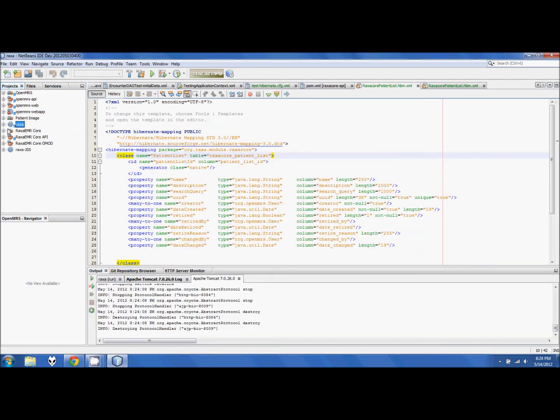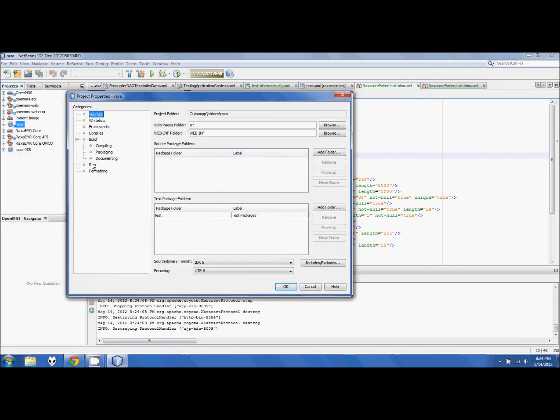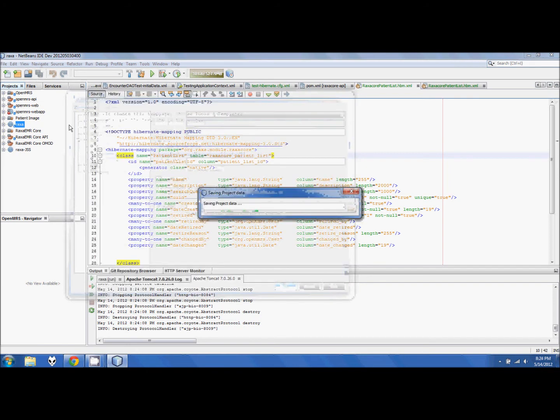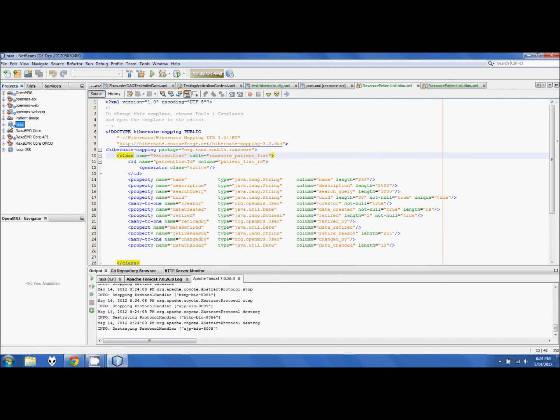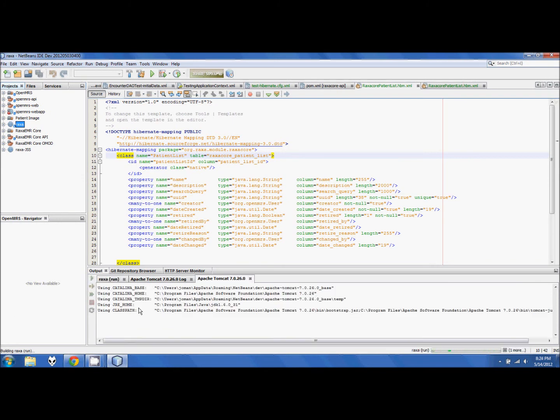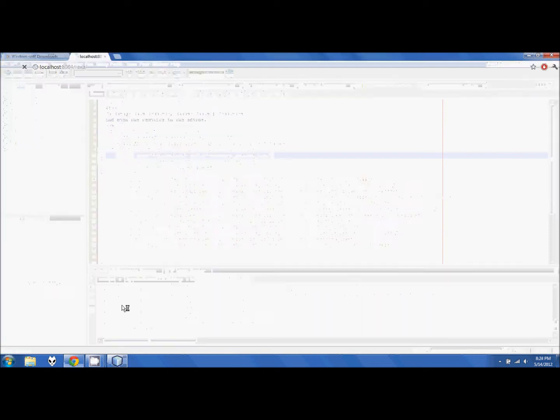Once you've set up your new project, we need to configure it to run correctly. So right click on your project, come to properties, and then down here at run, make sure it says display browser on run. And you want to make sure either Chrome or Safari is your default browser, because we need to have WebKit to make our web app work. So right click and let's come to run. So it should be starting up your Tomcat, and then it will bring the website up.